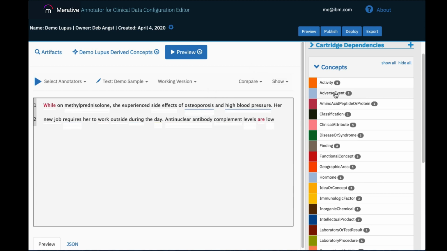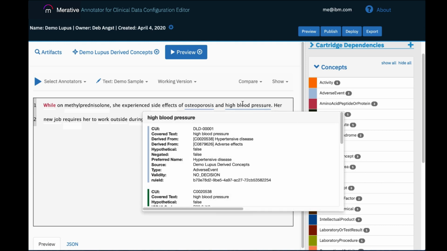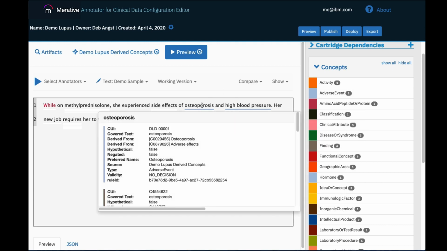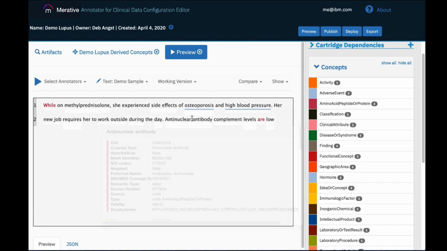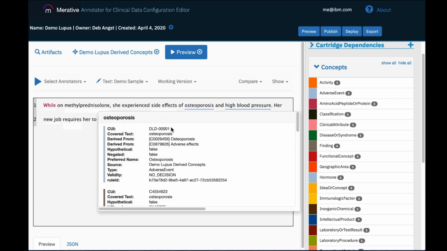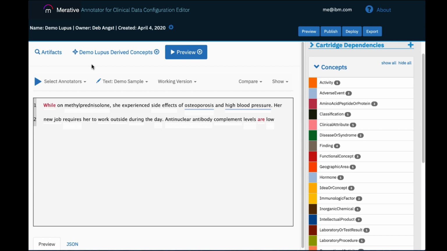you can see within my text osteoporosis and high blood pressure have been identified as the adverse events in my text. As I hover over one of these, it has a concept identifier or CUI for my derived concept definition. It has dynamically set the preferred name to the preferred name it pulled from the concept within my span of text where type equals UMLS disease or syndrome appeared. And the source is the name of my derived concept artifact. So this demonstrates how I was able to use derived concepts to dynamically derive the mention of two adverse events occurring in my text.